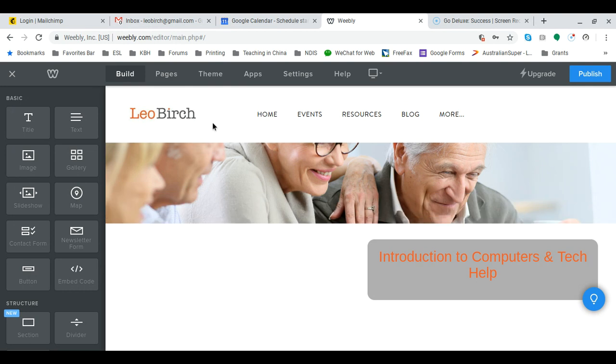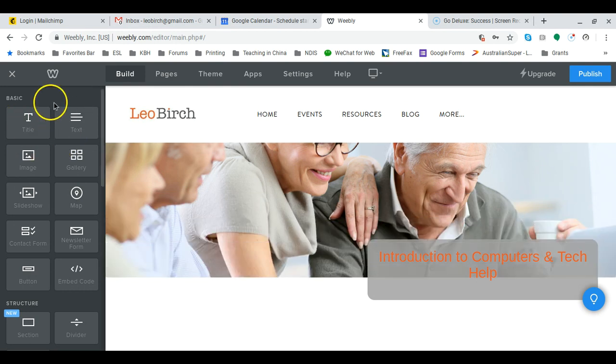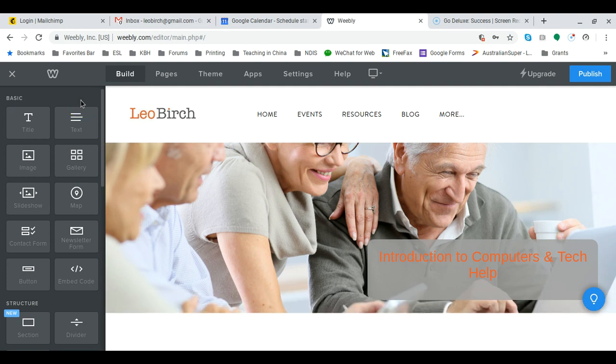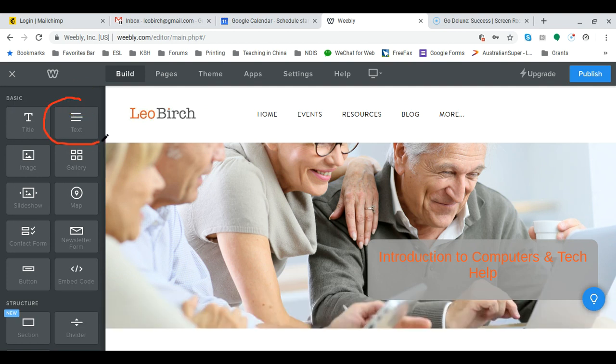So let's start with the left-hand side over here. These little tiles are called elements. Now there's all sorts of elements here, and they allow us to make all sorts of changes to the website.